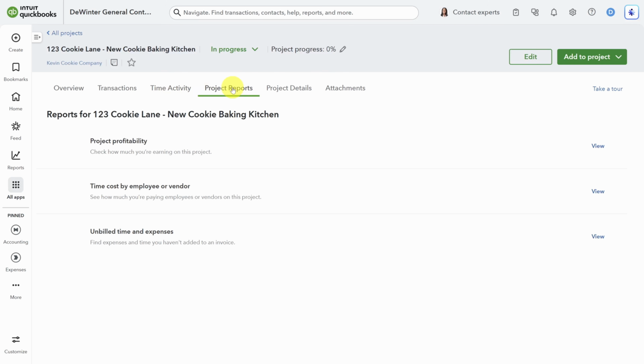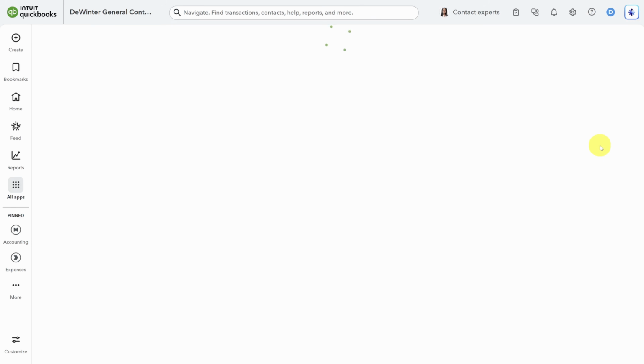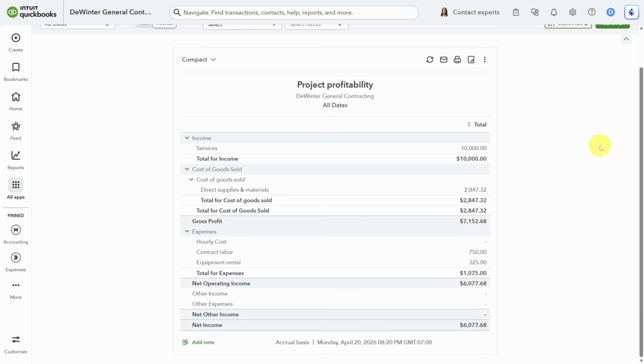Project Reports takes you to the full reporting suite, and these are the reports that matter for construction. First is Project Profitability. This is your P&L for the project. It'll show you revenue minus labor, materials, and subcosts. This is the report that tells you whether you're over budget or not.